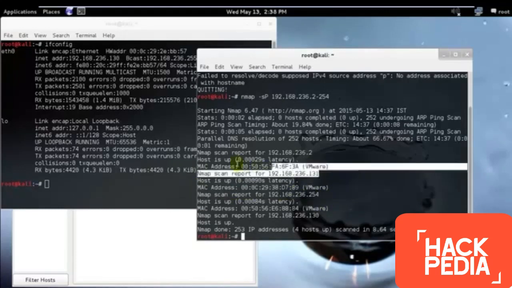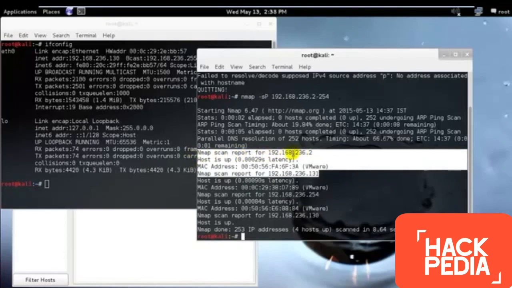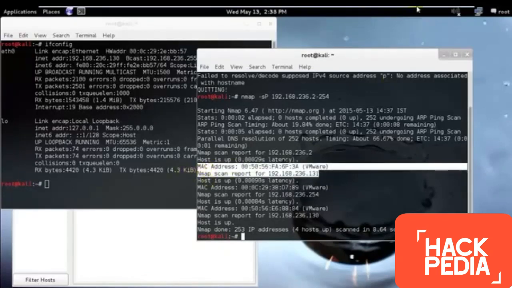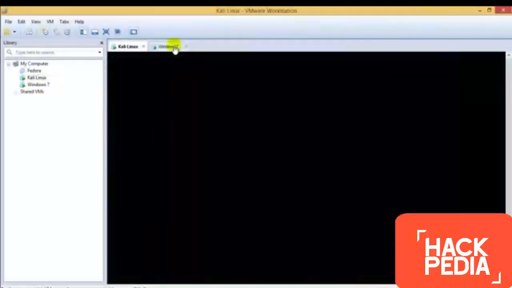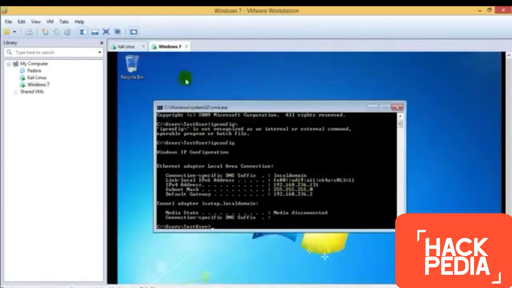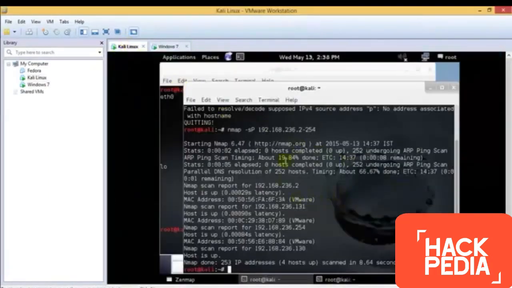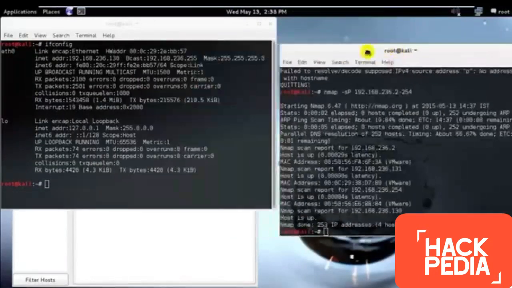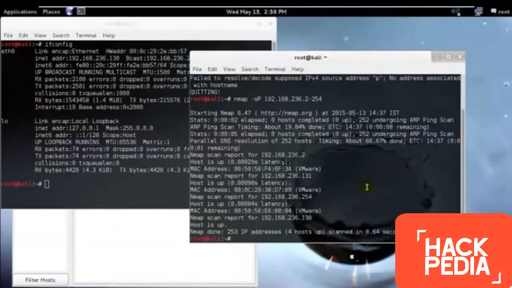After that we have two things left, and as we know, 236.2 is my gateway. So the last one pending is 236.131, which is the IP address of my Windows 7, as you can see. So now I need to check if I want to attack this specific PC. I need to check what operating system it is using, which updates it has installed, whether service pack 1 is installed or not, and depending upon that I can go ahead and attack that PC.